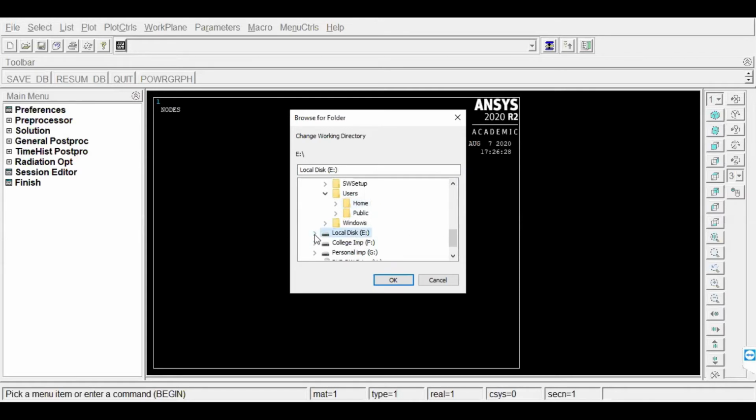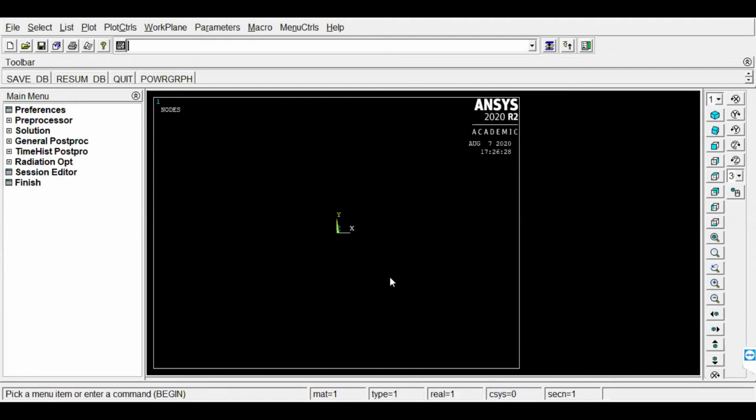Here we are going for local drive E, selecting some mechanical projects folder. Press OK. Whenever we save the file, it will automatically save in that file location with the file name structure that you want to see.